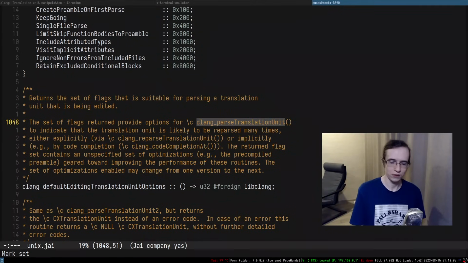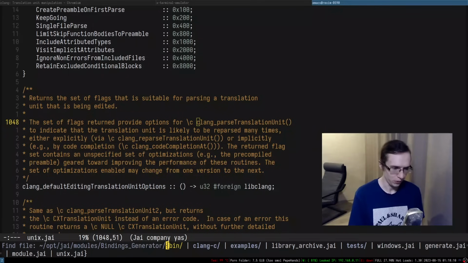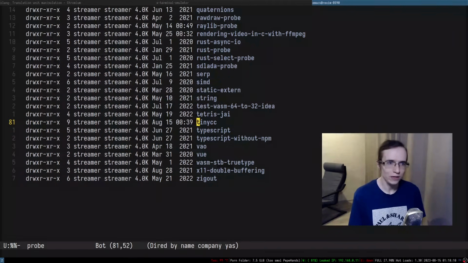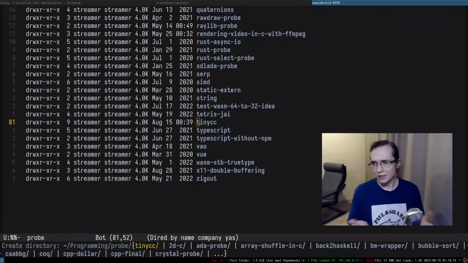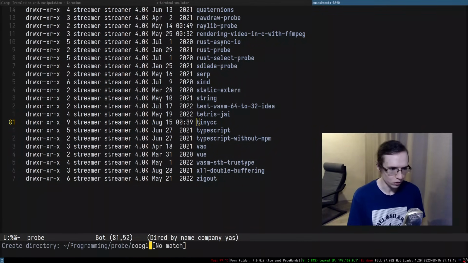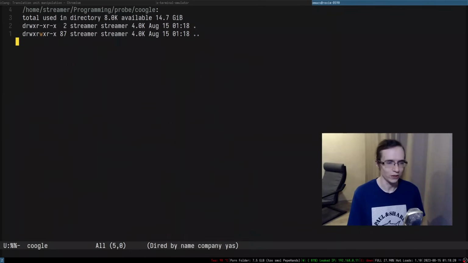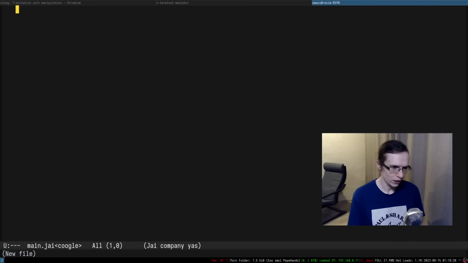So that's hypothesis. That's at least hypothesis. So let me now go and create a folder for the project. Let's call it Coogle, or whatever. And let's create main.jai. So we're starting to code in Jai.